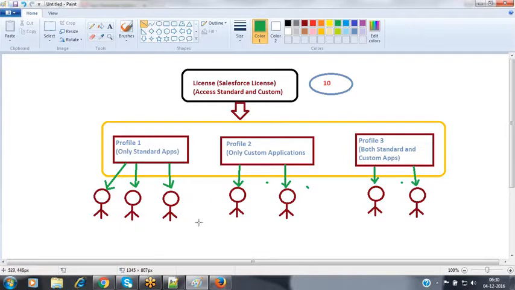What general permissions and system permissions are applicable to the user, what Apex classes and Visualforce pages should be visible to the user, and the login hours, login IP ranges, session timeout permissions, password policies, everything we can configure inside the profile itself. So depending upon these users, we can configure the options inside that profile itself.